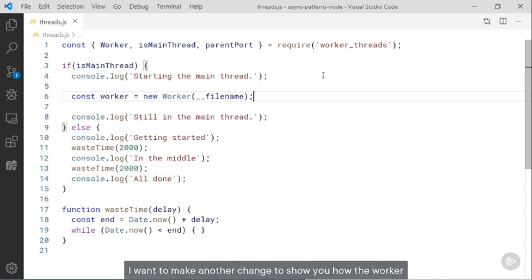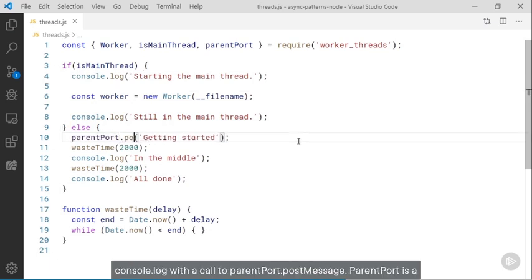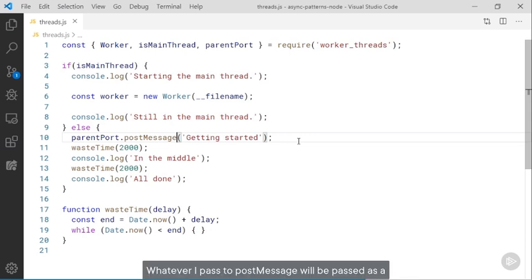Before I run this, I want to make another change to show you how the worker thread can communicate back to the main thread. To do that, I'm going to use the parentPort I imported at the top of the file. Rather than log messages to the console in the worker thread, I'm going to send those messages from the worker back to the main thread to handle as it pleases. I can do that by replacing console.log with a call to parentPort.postMessage. parentPort is a communication port back to the main thread. It's also an event emitter, which I covered in the last module. Whatever I pass to postMessage will be passed as a message event back to the main thread.